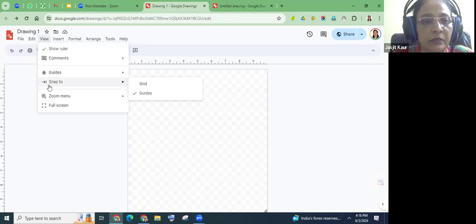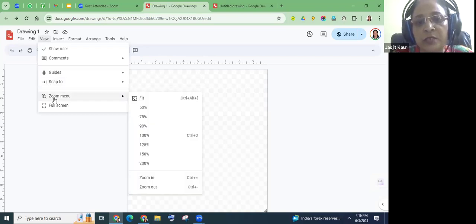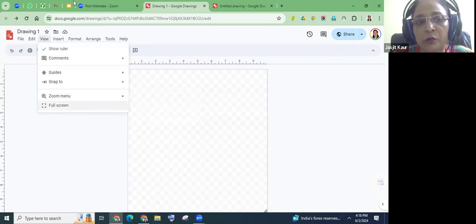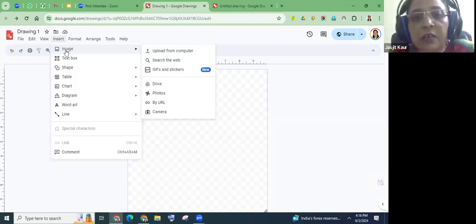Then these are the features for zoom in and zoom out. You can set your canvas as per your requirement also. You can go for full screen also. Now we can start working on it.